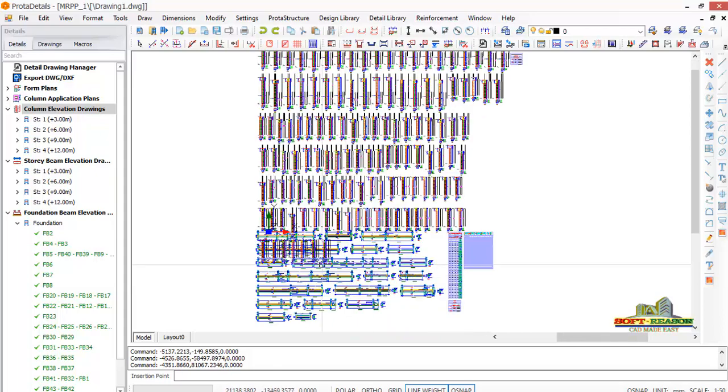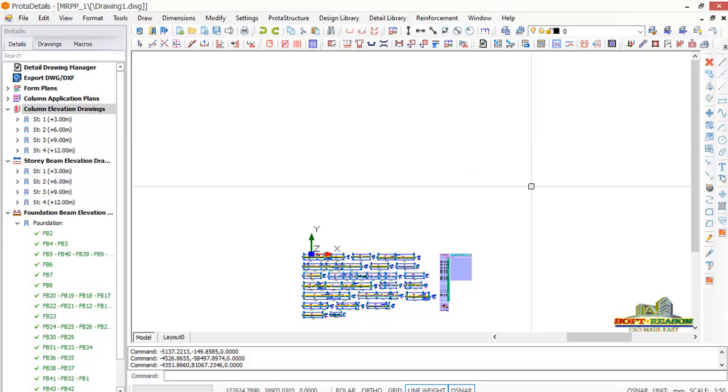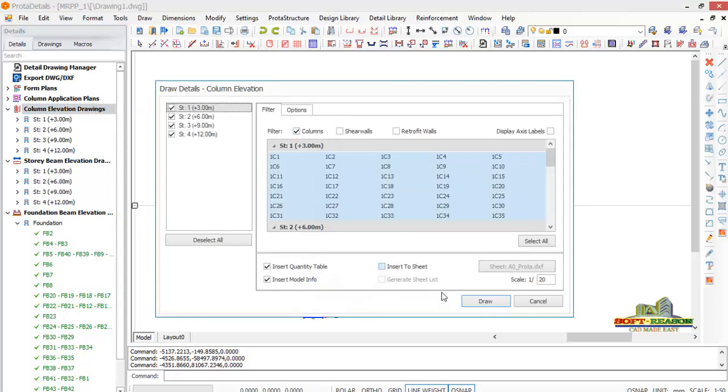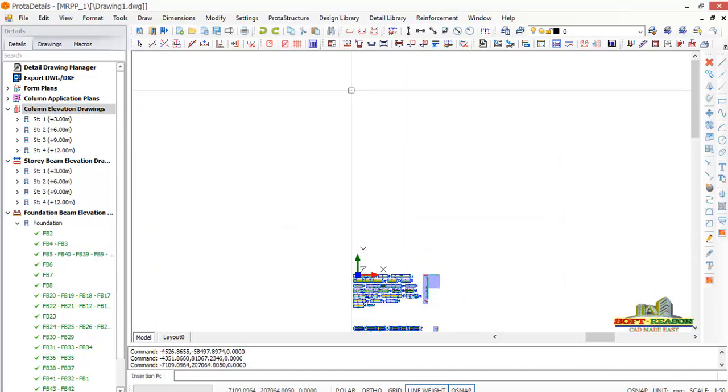If you notice, it's colliding with the beams. Since it is colliding with the beams, what we just need to do is undo that. After undoing that successfully, we need to place the column elevations again. So select that, right click, and then you draw again, and you go a little bit upward and place it right there.